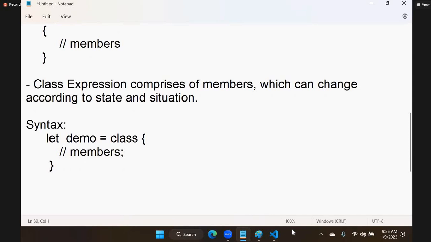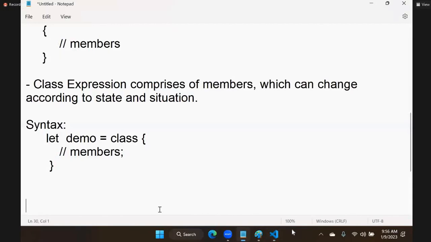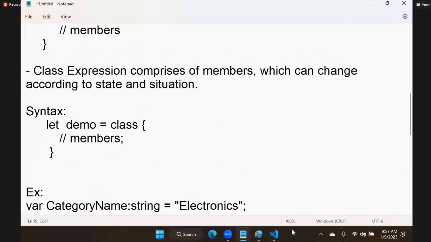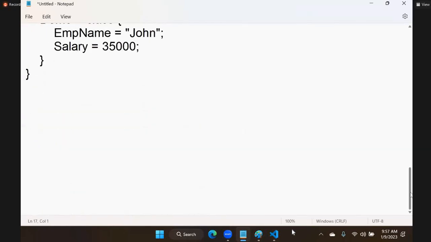Members, I will tell you later. That is what we will see now, right? Initially, how it can change, I just showed you. Later, you will get examples, okay? I will post this into the classroom. Now, after understanding how to define a class, either declaration or expression, depending on the situation, another important thing you need to know is class members.